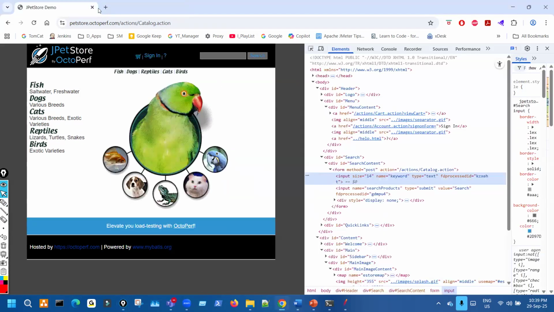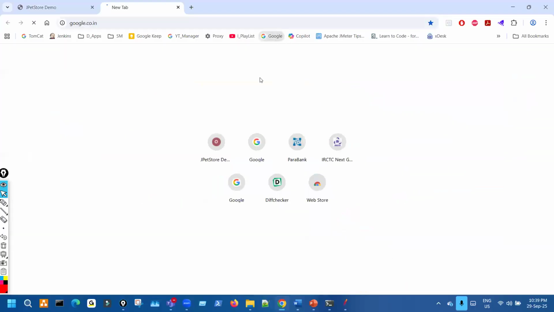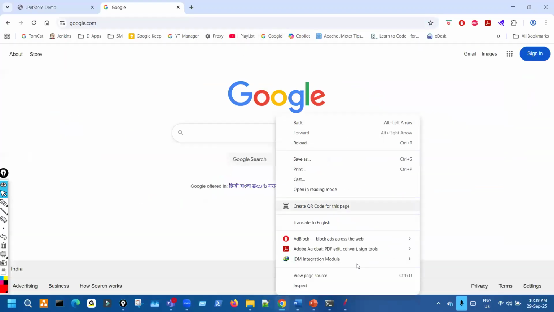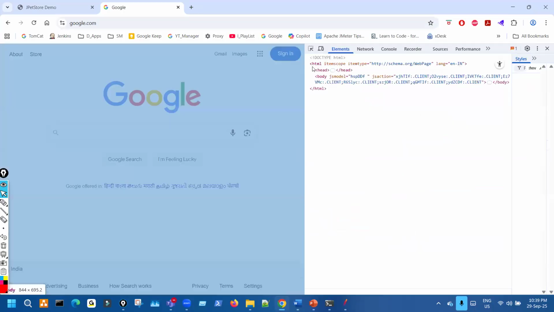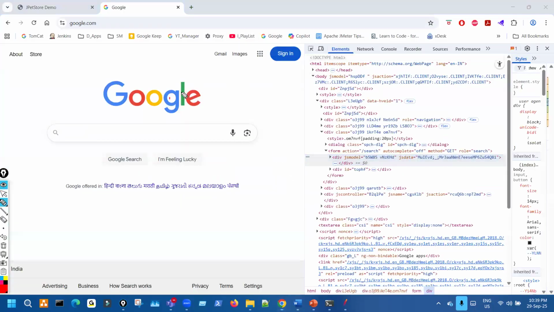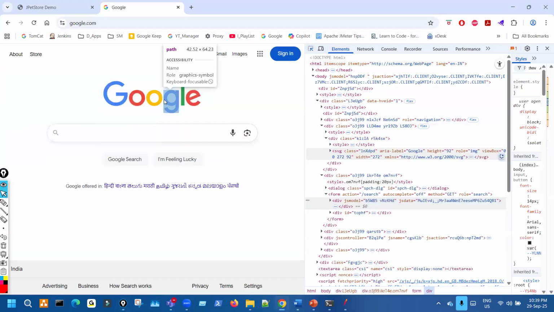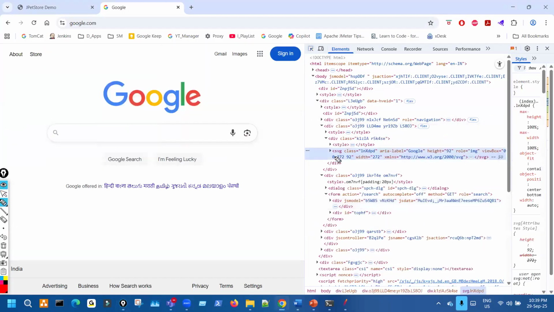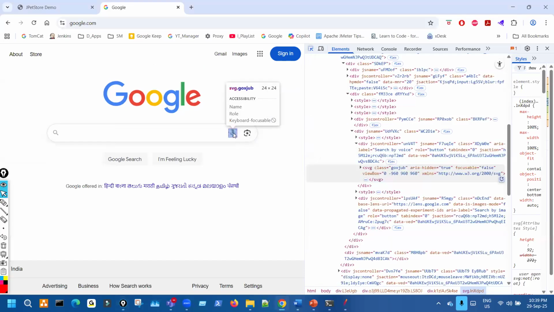I'll tell you for other websites too. Suppose Google, very important. Suppose you have hit Google and you want to verify the Google page. On Google also this image is there, this search is there, this mic is there, this lens is there. Suppose you want to verify that. So you can highlight this Google image. This is what its name is here. This is the whole line of code for that image. You can see here it's getting highlighted. Suppose you want to see this mic, so you can put the cursor and highlight this mic.